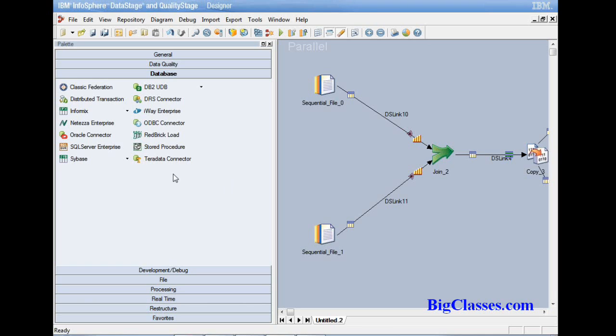Here, the connector stages we have are the Oracle connector to connect with the Oracle database, the Teradata connector to connect with Teradata from DataStage, and ODBC, the Open Database Connectivity, which is a third party plugin, not a database. And DB2 UDB: we have the DB2 connector, the DB2 UDB enterprise stage, and DRS, Informix Enterprise, Redbricks, and the stored procedure stage to fetch the data from stored procedures, and SQL Server Enterprise, Sybase, Sybase OC, Sybase Enterprise, there are multiple, and Informix.